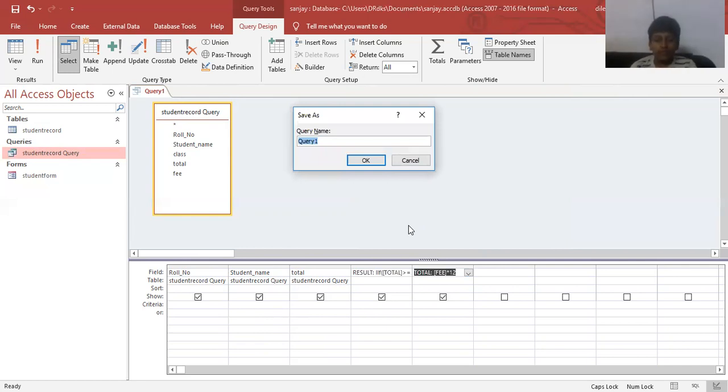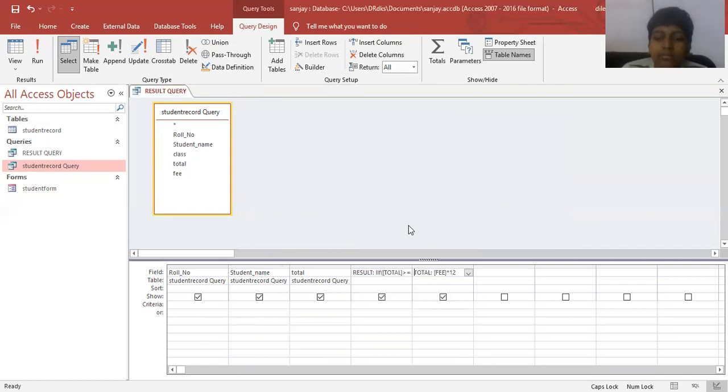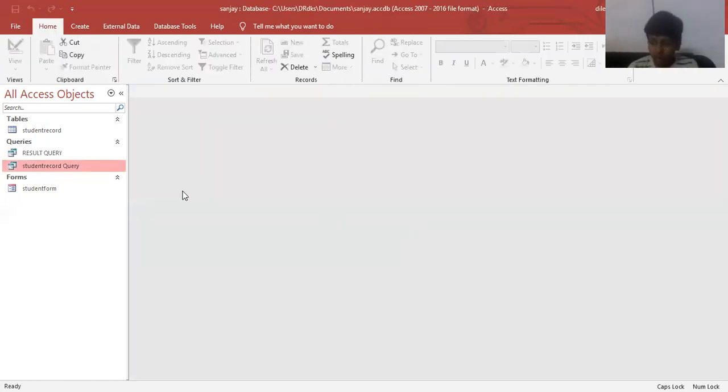When you press Control plus S, you will get the query name. Just type here the query name. That is my first query, or you can type here result query. And click on OK. By using Control plus W, just see there. When we click on result query, we will get the detail.